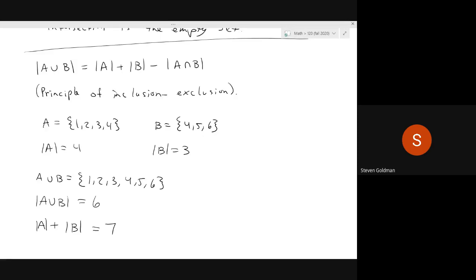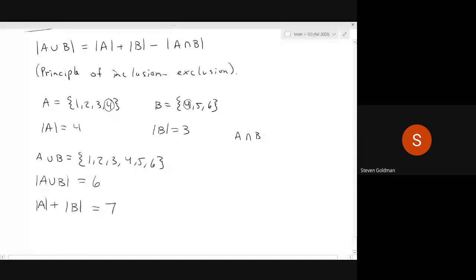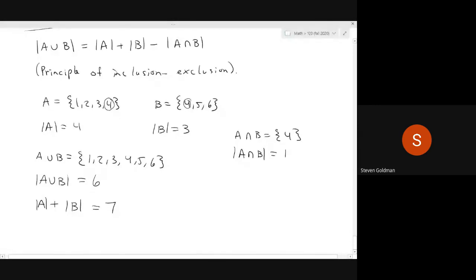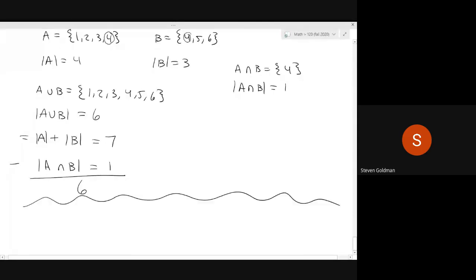Excuse me, I counted just 4 twice. This is a different example than the one I gave above, I apologize. 4 here is counted twice. 4 is also in the intersection of A and B, right? The cardinality of the intersection of A and B is 1. So I'd have to subtract off the intersection, which is 1, which gives me 6. So the cardinality of A union B equals the cardinality of A plus the cardinality of B minus the cardinality of the intersection.